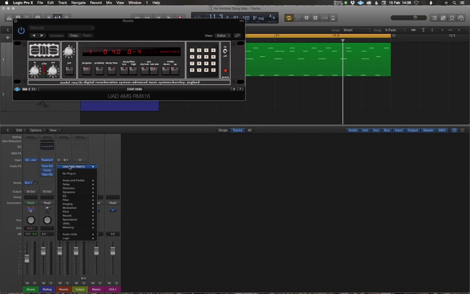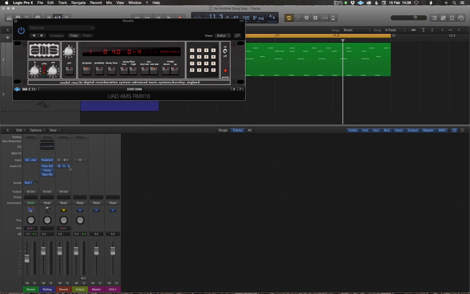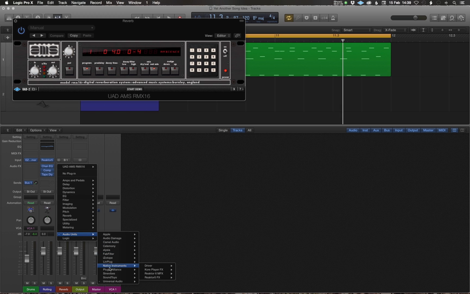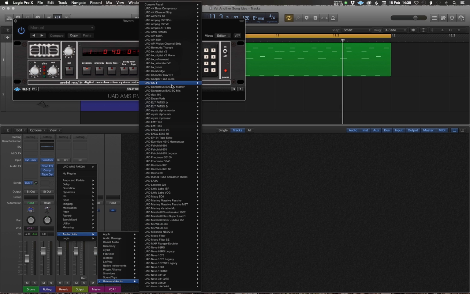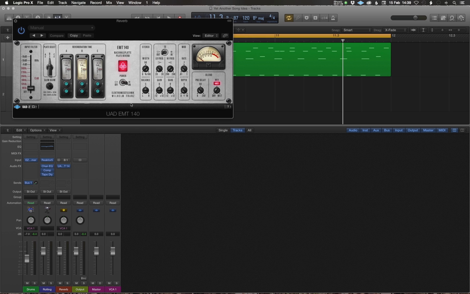Now, of course, I do happen to know that there are some other Universal Audio plugins that I do own. And one of them was called, what was it called? It was called the Plate 140. Well, actually, these days it's called the EMT 140. So I can find it in the list and try and add that. Let's give that another go. I can try and add the EMT 140. And there it is.